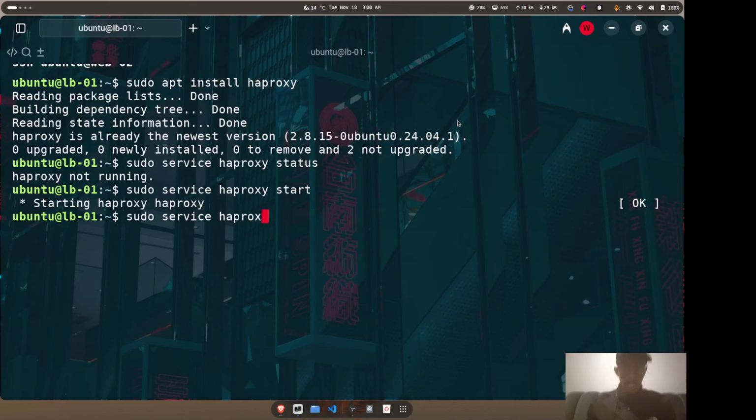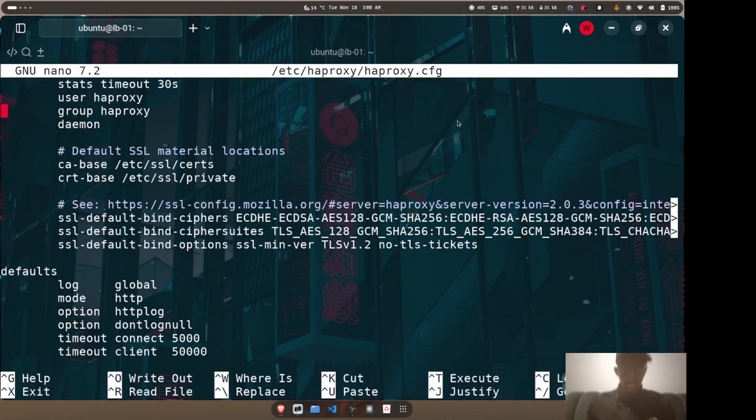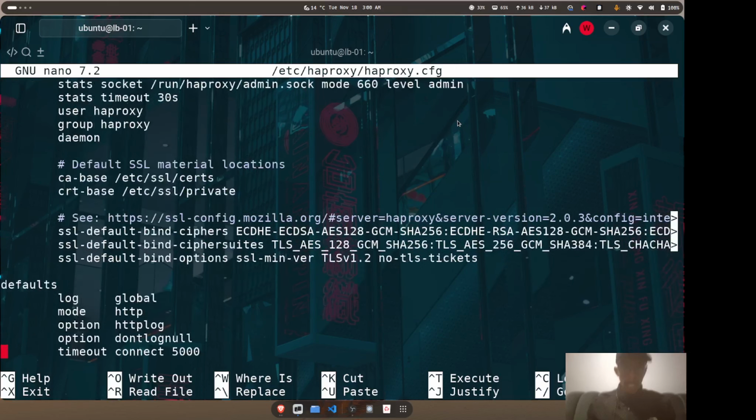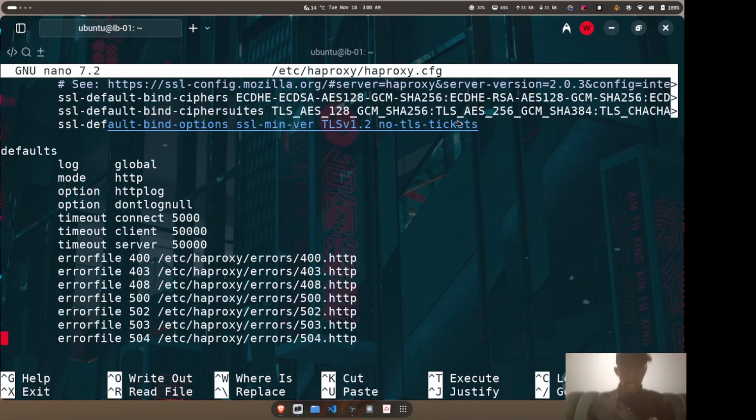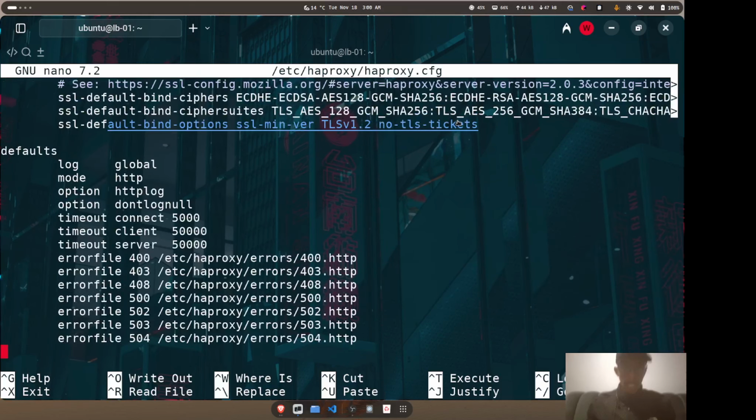All right, now HAProxy has started, but right now there's nothing in the configuration, so we have to configure it. For HAProxy, everything that needs to be configured is under this configuration file. As you can see here, there are some global config values and some default config values. You can read the documentation to understand what they are, but they are pretty descriptive themselves.